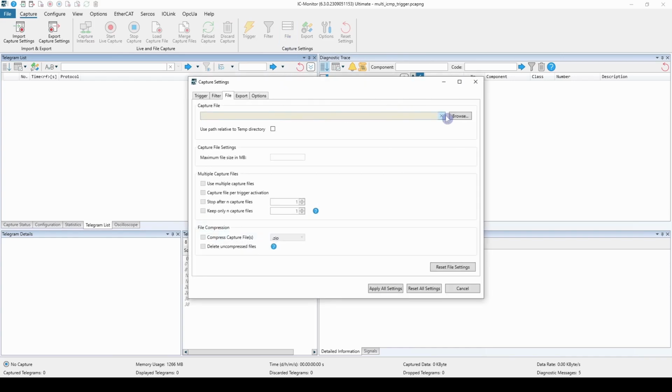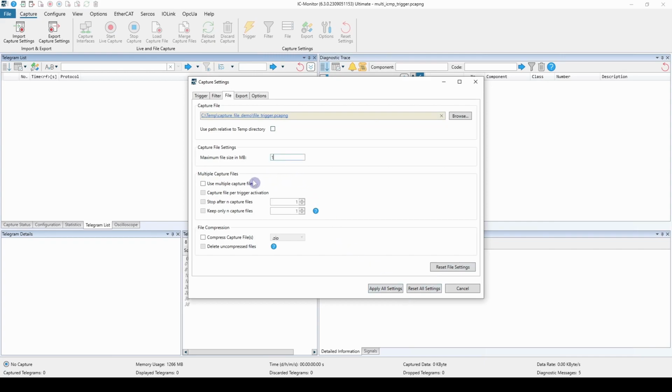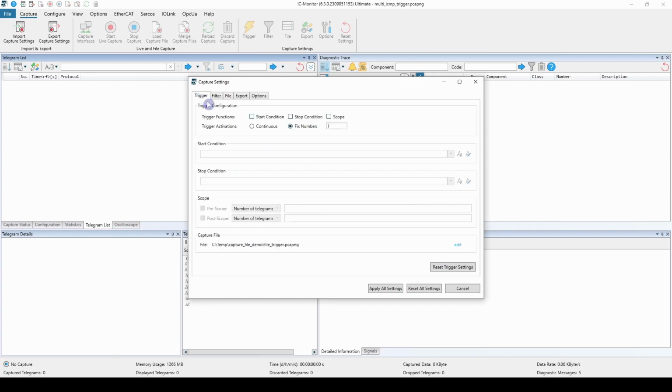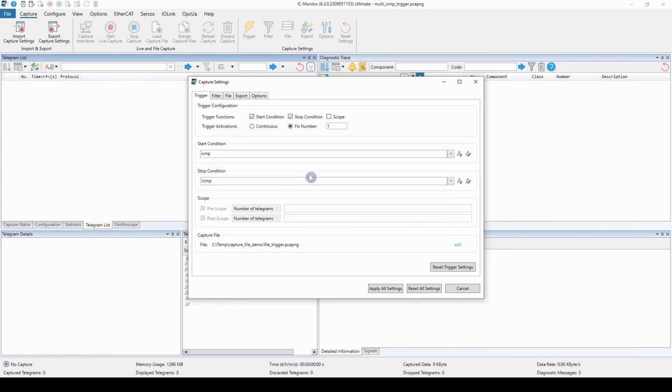We'll go to our file dialog, pick a name, configure a maximum size again and use multiple capture files, and capture file per trigger activation. We'll then go back and set our trigger condition to start on ICMP and stop on any non-ICMP. We'll do this continuous, and we're good to go.